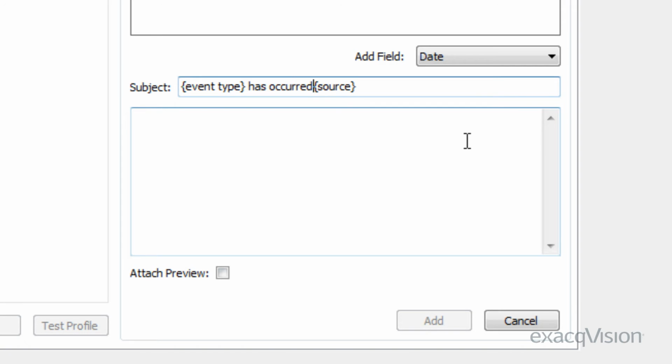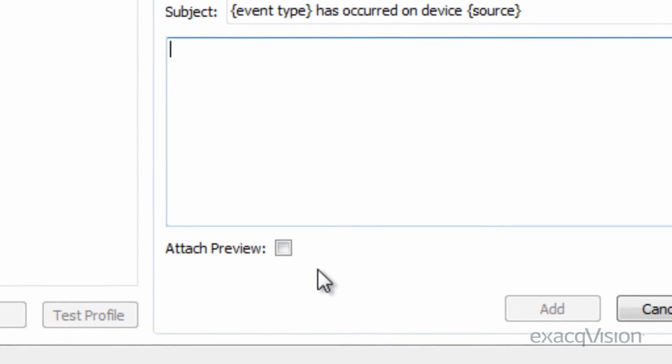You can also type the substitution variables directly. Each field can occur once in the subject and body. Refer to the product help for a full list of substitutional variables.